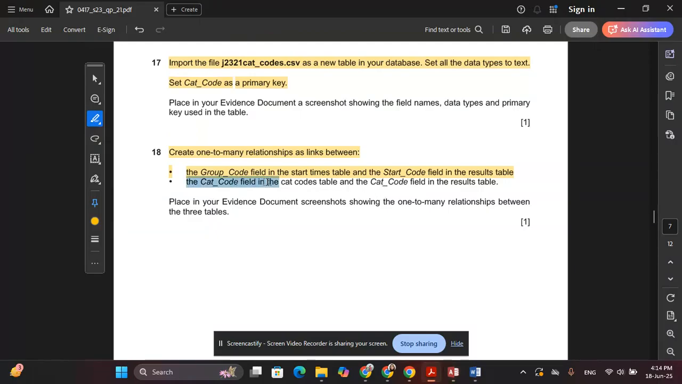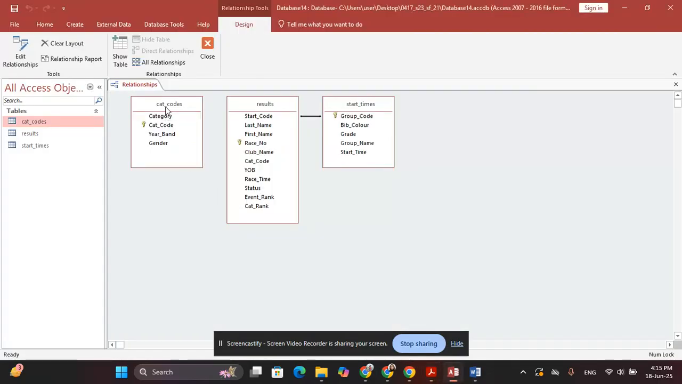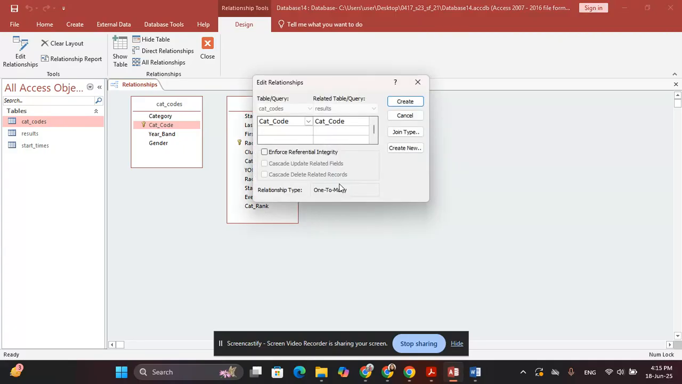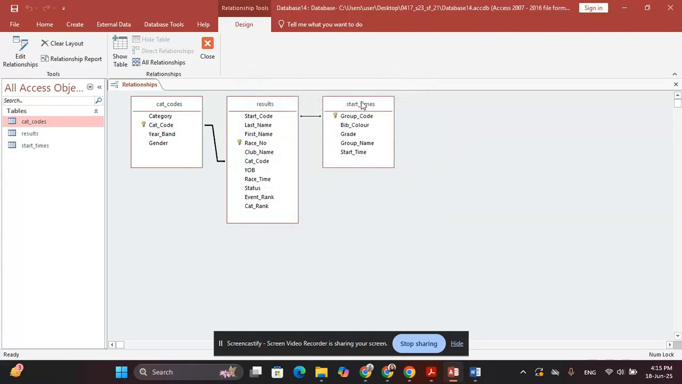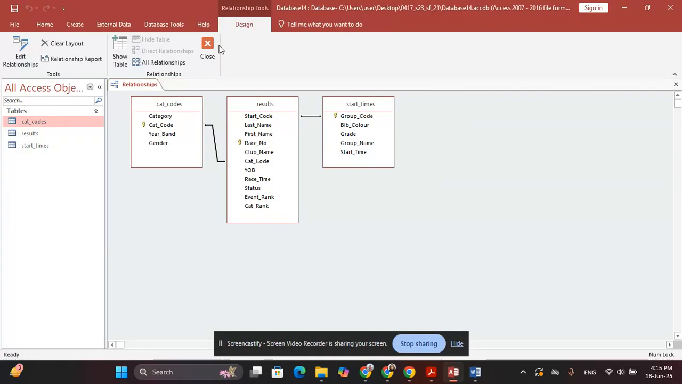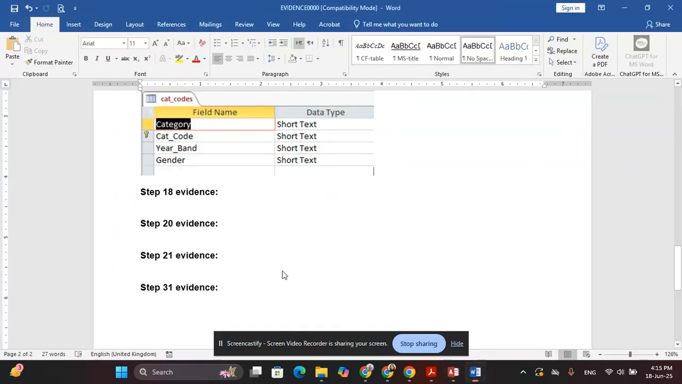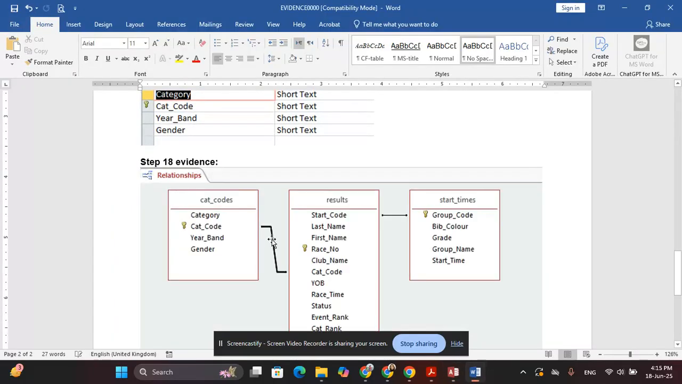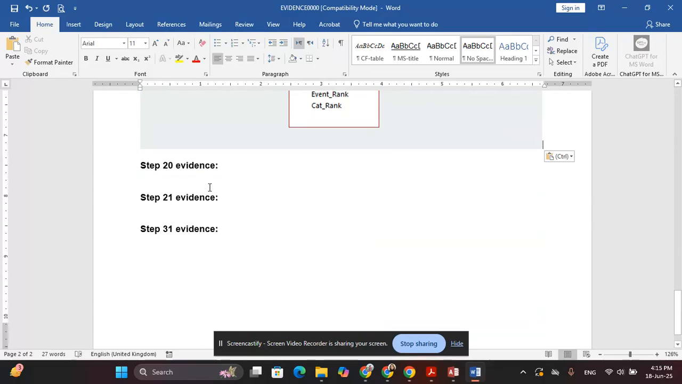The cat code field in the cat codes table with the cat code field in the results table. This is the cat code. Drag drop and put it on the cat code here from the results table and then press on create. When you are done, they are going to ask you to take a screenshot for the relationships. So I'm going to take a screenshot for the relationships in this way. When you are done, close, save, and paste the evidence in step number 18, evidence.